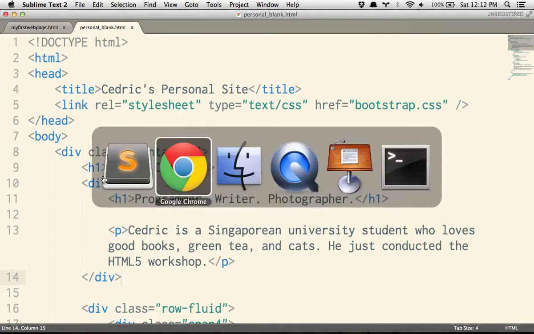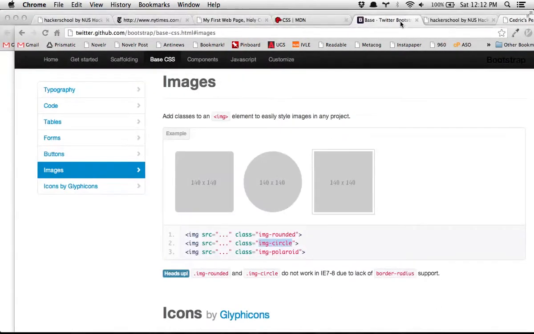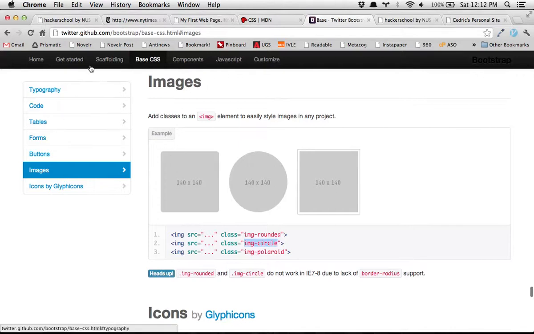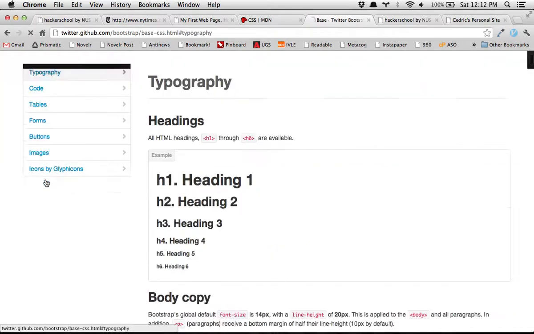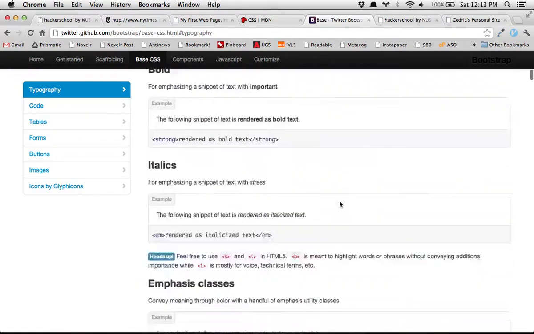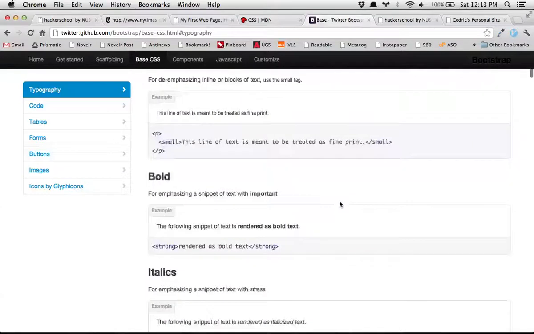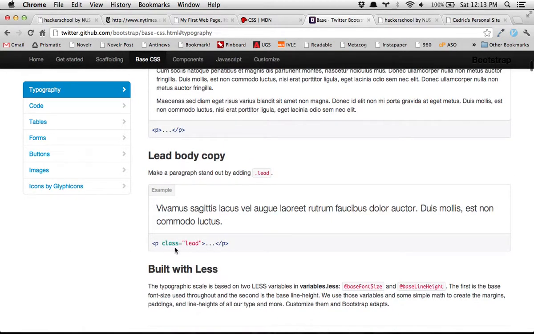So last night I went to the Twitter Bootstrap website, and I looked for scaffolding. Not scaffolding, base CSS. I went to typography, and I wanted to look for something very pretty. So I scrolled down, and I kept scrolling down, and then I saw that there was this thing called lead body copy. So the text would look very nice and big, right? And the way you add lead body copy is you just add class lead to the p tag. Let's try that now and see how it looks.